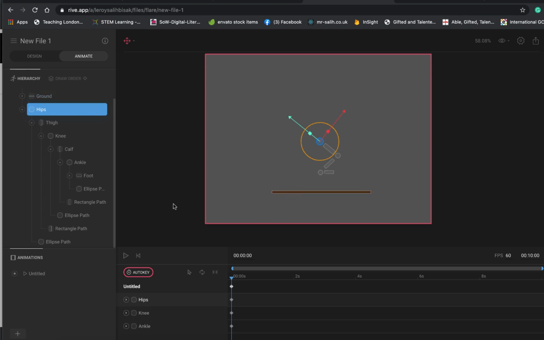So what I'm going to do is click on this button here, and where it says show axis, I'm going to make them aligned to the world so that they're going up and down.